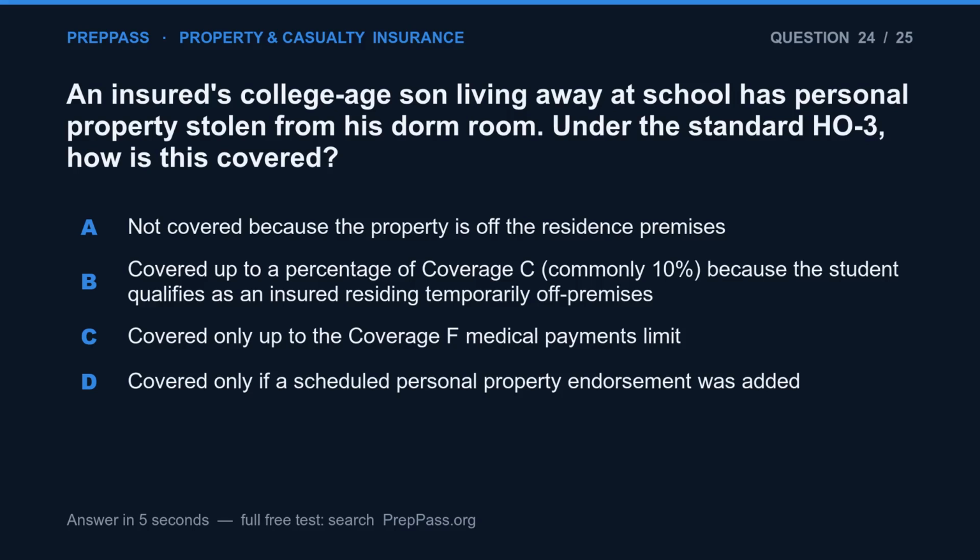Question 24. An insured's college-age son living away at school has personal property stolen from his dorm room. Under the standard HO3, how is this covered? A. Not covered because the property is off the resident's premises. B. Covered up to a percentage of coverage C, commonly 10%, because the student qualifies as an insured residing temporarily off premises. C. Covered only up to the coverage F medical payments limit. D. Covered only if a scheduled personal property endorsement was added.